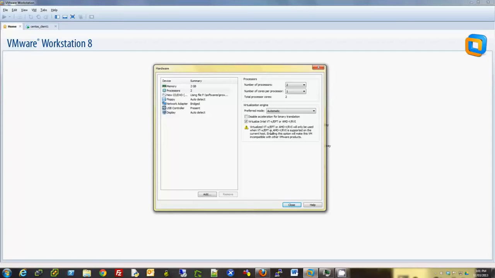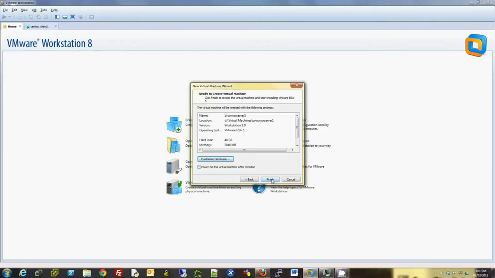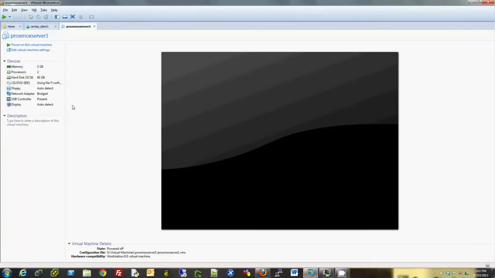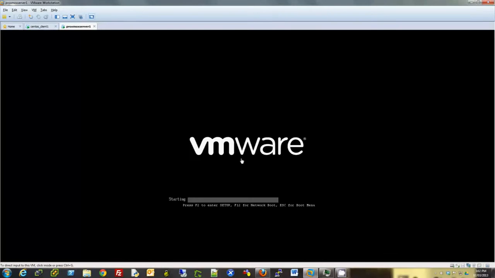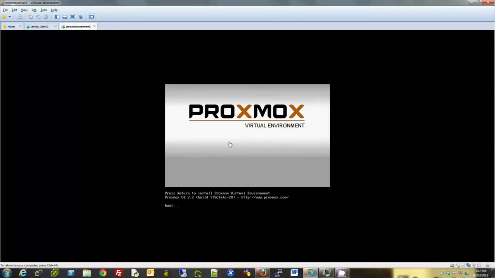So keep that selected, and once you select this option, it allows you to run 64-bit nested guest inside your hypervisor when you're running as a pure workstation. So I'm going to click on close, go to finish. Okay, so just gonna power on this virtual machine now, and now we're in the boot mode of Proxmox virtual environment.